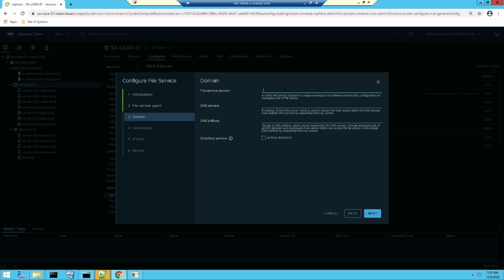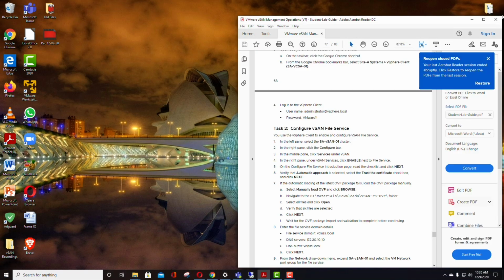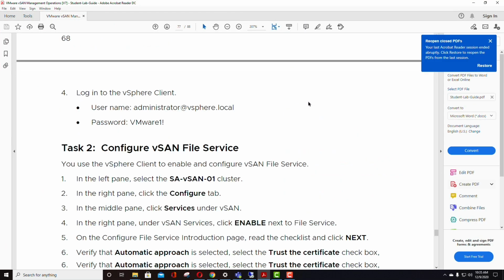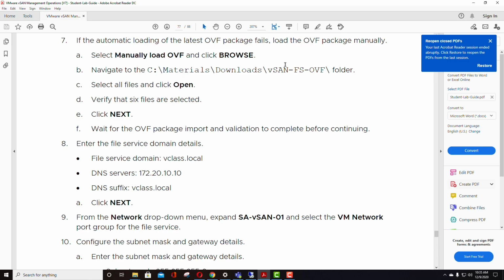Here you can see that you get to answer a few questions. Now at the very top, notice it says, what is the name of your file service domain? Now let's take a look for a second at the actual PDF. You can see I have the book ready to go. And when you take a look, I'm talking about task number 2. So we were able to find the 6 files. And then obviously at this point, we're going to come up with that file service domain. It's going to be vclass.local, same as the DNS suffix.